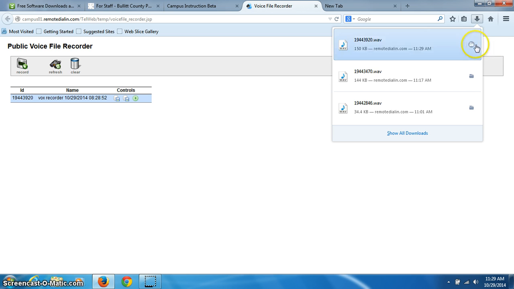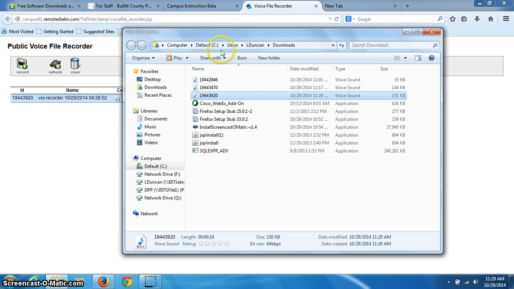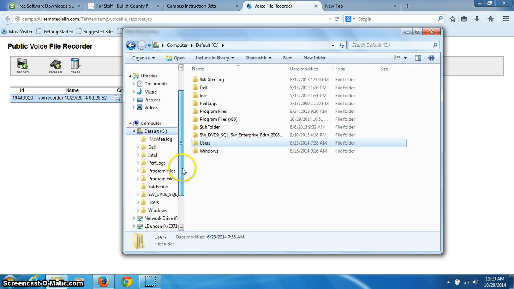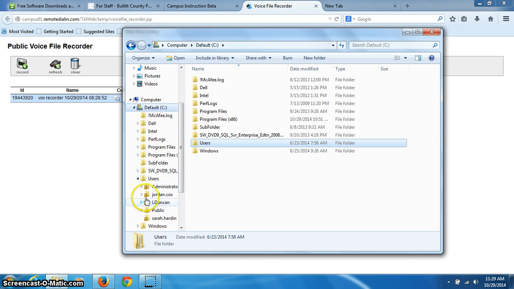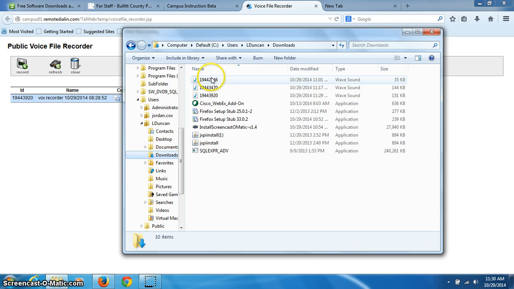I'm going to click up here, and I'm going to see where my file went. It went to my computer, the C drive, users, L. Duncan, downloads. And it was this one right here, 194-4932. I'm going to write that down, because I have to come back and get that file, and it would be easy to get that file mixed up. So I'm going to come back and get it.